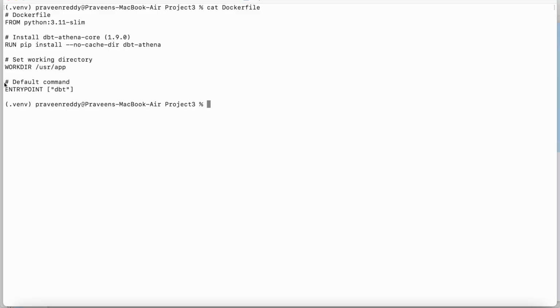That's why we have kept the dbt. It's just kind of a common command. We can override it while running the container as well. In case you don't want dbt as the first word, you can overwrite it, so that gets replaced while running the container. I'll show you that.